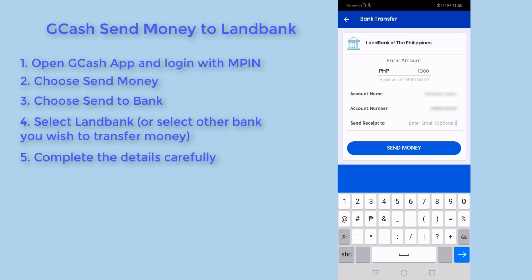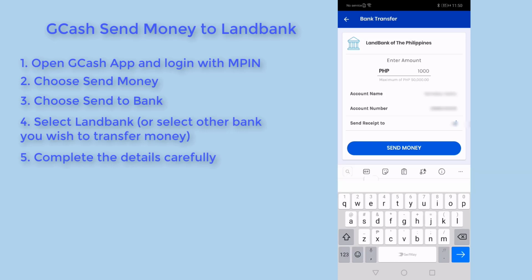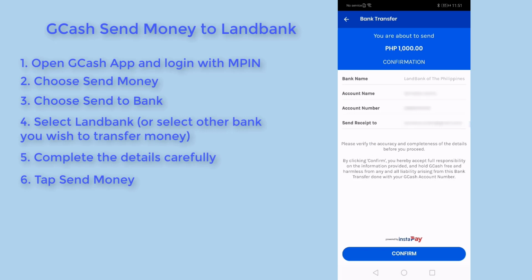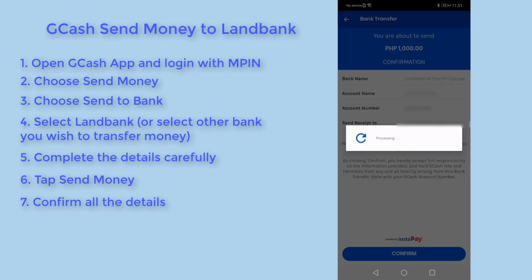And enter here the email address. Optional lang naman to, pero mas magandang maglagay ka na rin ng email address. Click send money. And this is powered by InstaPay, so dapat real time yung pag-transfer from GCash to other local bank. And click confirm.